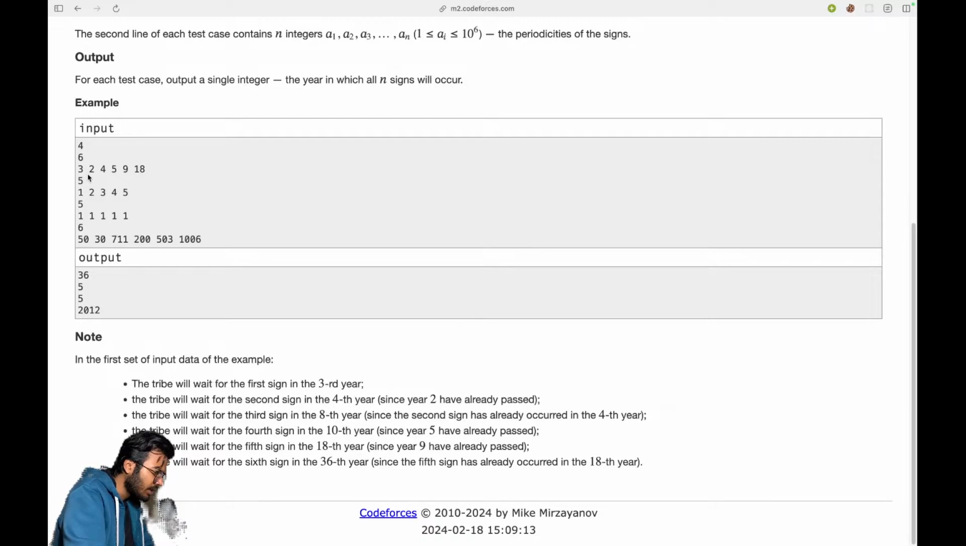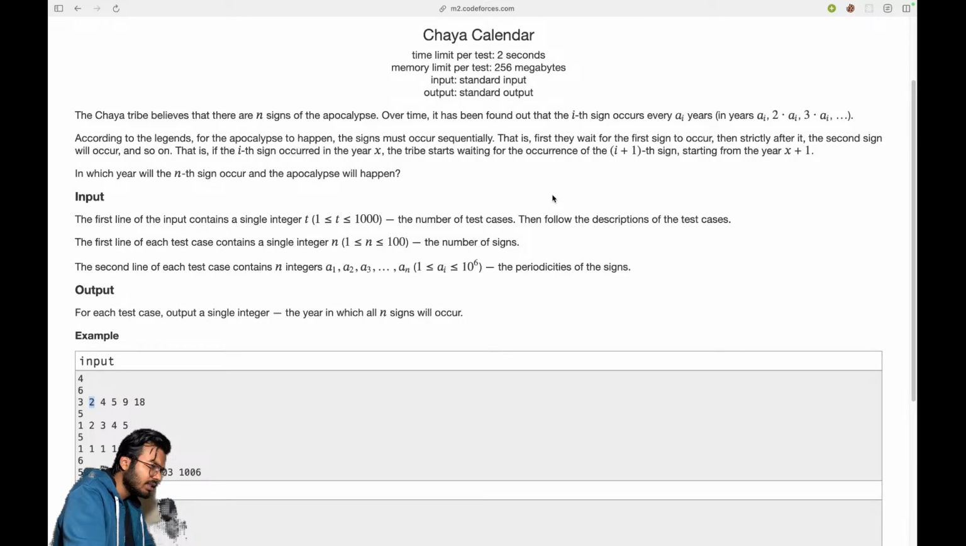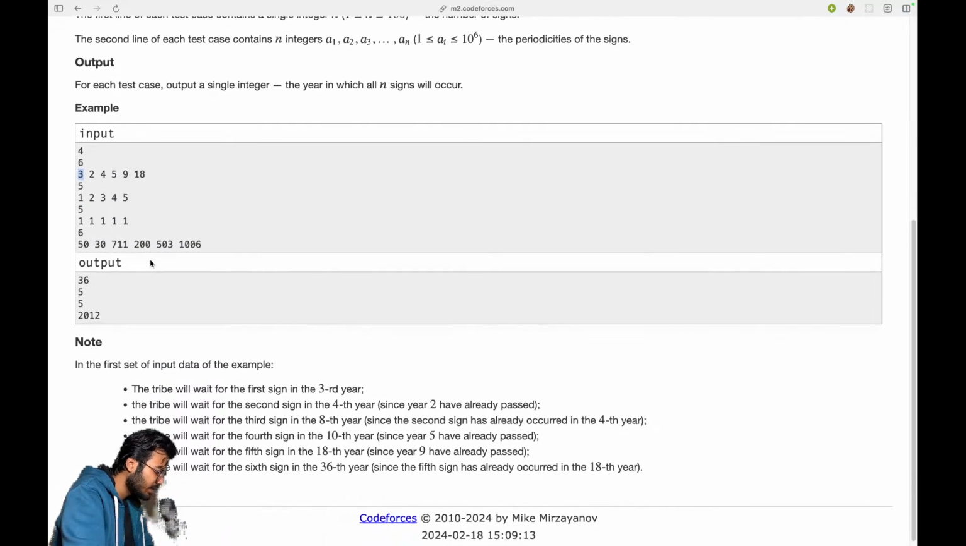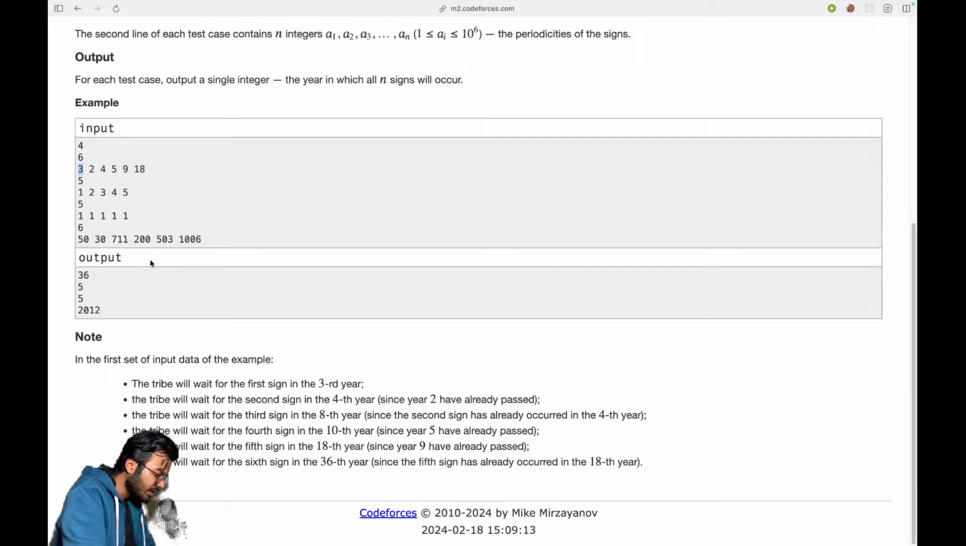Since 4 is a multiple of 2, is it given that it will start with 0? The ith sign over time has n signs of apocalypse. Over time, it has been found out that the ith sign occurs every a_i years. According to the legends, for the apocalypse to happen, the signs must occur sequentially. So how many times will they wait? The first sign occurs at 3. Then the tribe will wait for the second sign in the fourth year, since 2 years have passed. Since 2 years have passed, the tribe will wait for the third sign in the eighth year, since the second sign has already occurred in the fourth year.